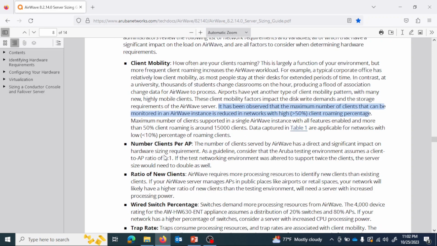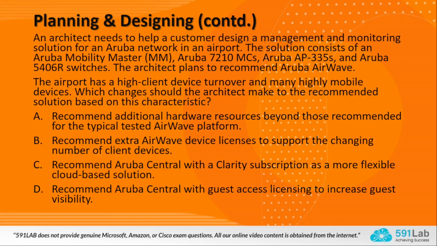And the number of clients per AP. If the number of clients per AP is increased, then you have to have more resources. Okay, it's clear now. Keeping these things in mind, let's look at the answers.